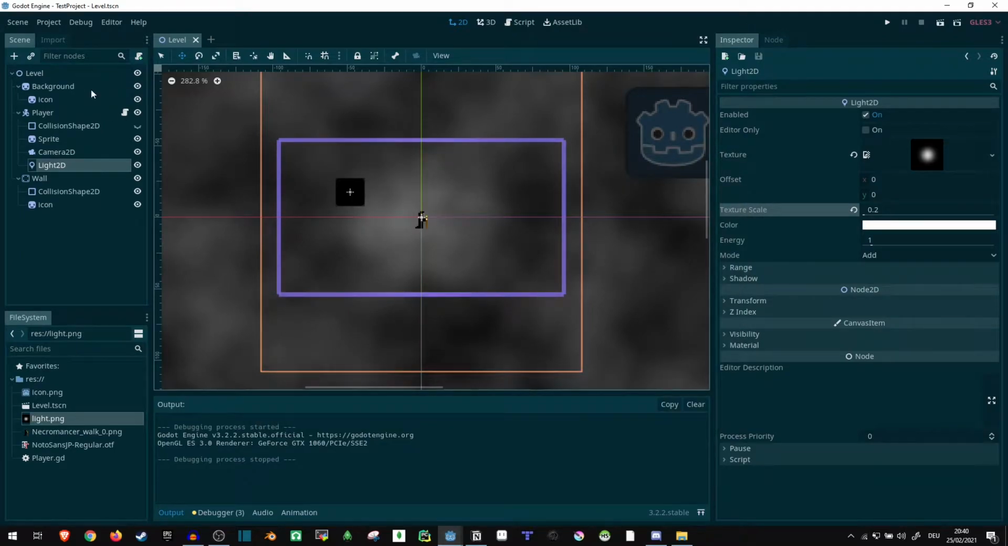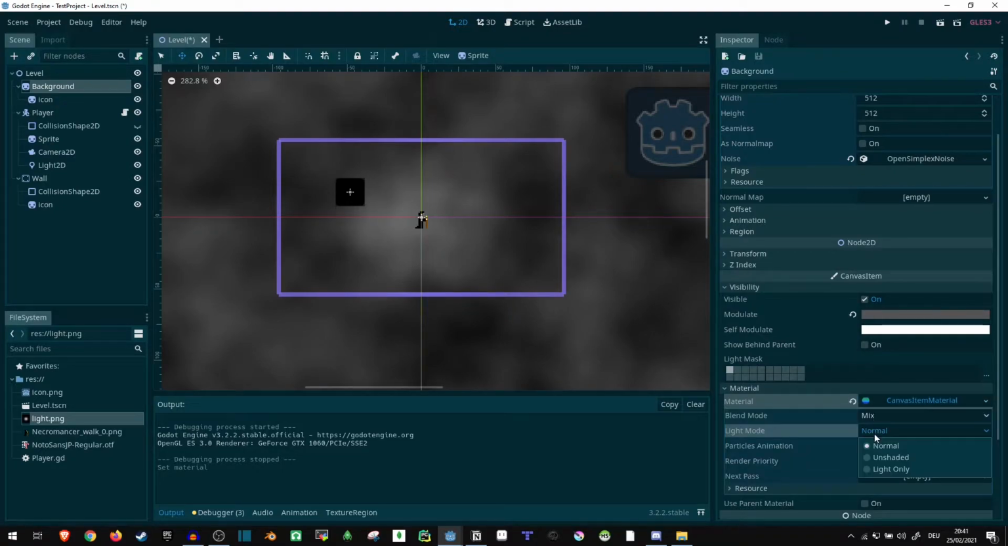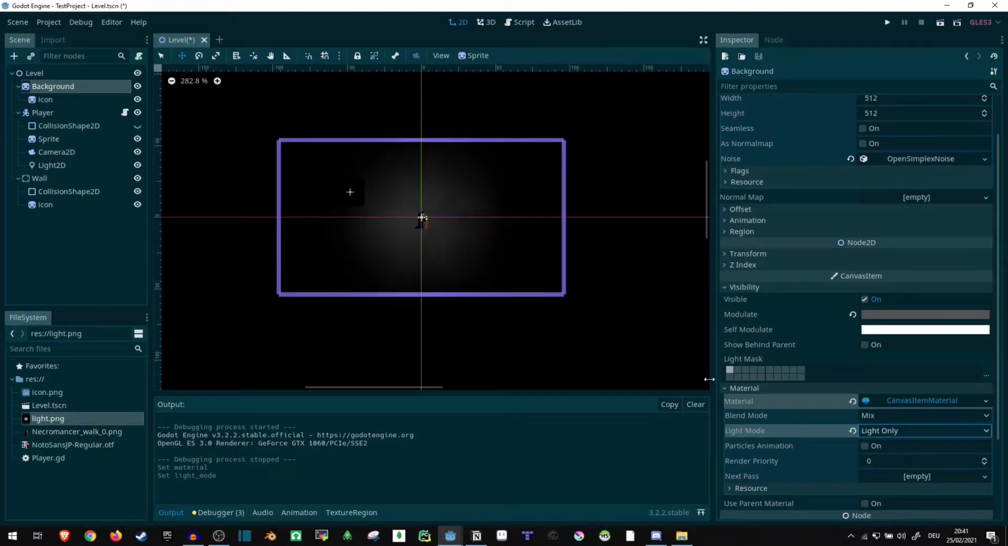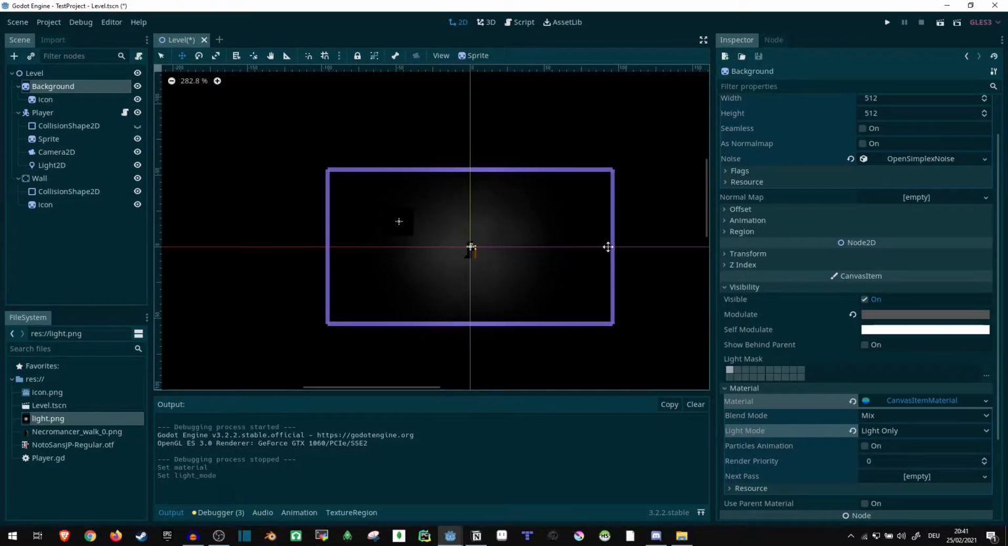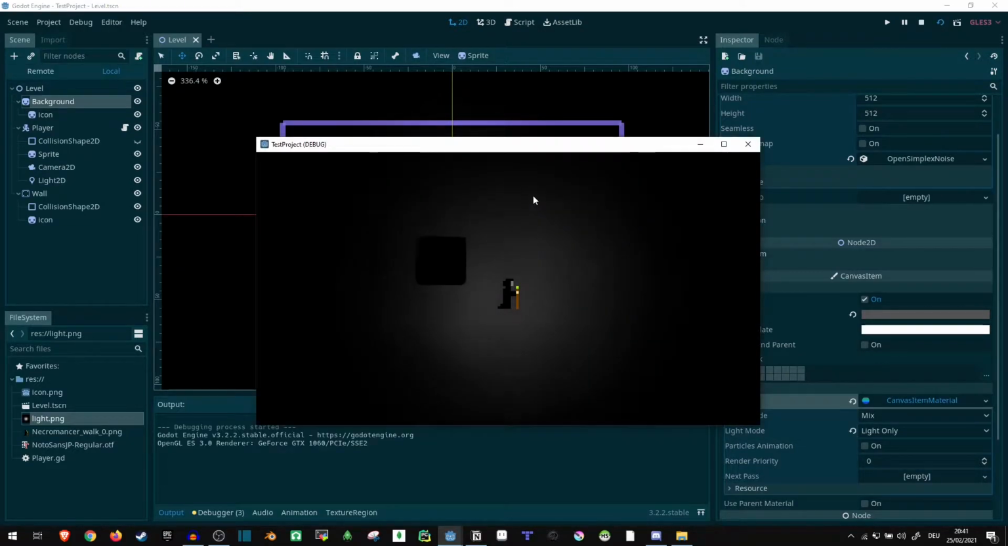So next, let's go in the background and click on the material. Now the material is going to let us add a canvas item material, which changes how it interacts with light a bit. Now we are going to use the light only mode. Now you can already see this makes everything quite dark. Anything that currently isn't illuminated just becomes invisible and yeah, black. So that's how we can do this. The only thing really missing here now is the shadows coming from this object. So let's do that next.